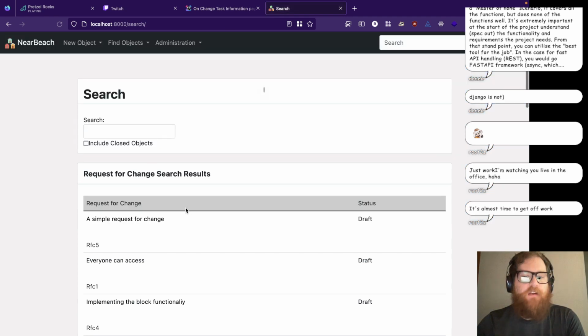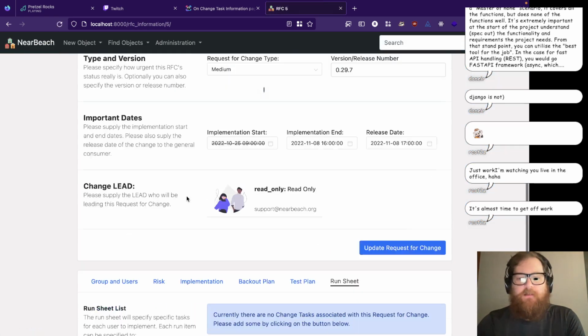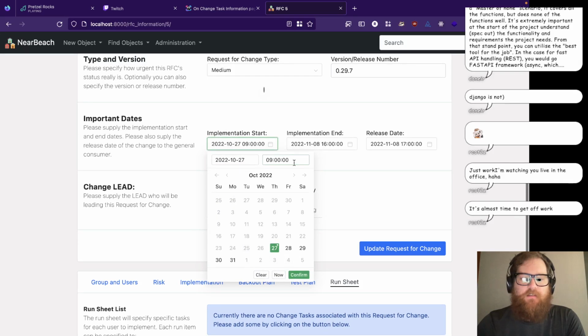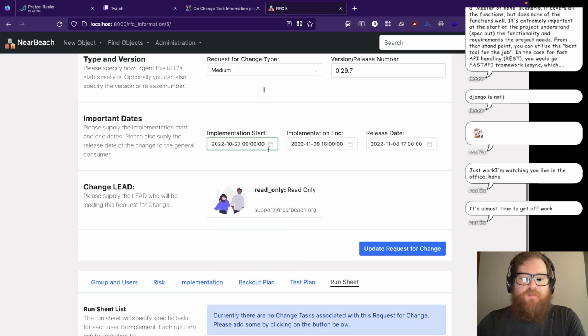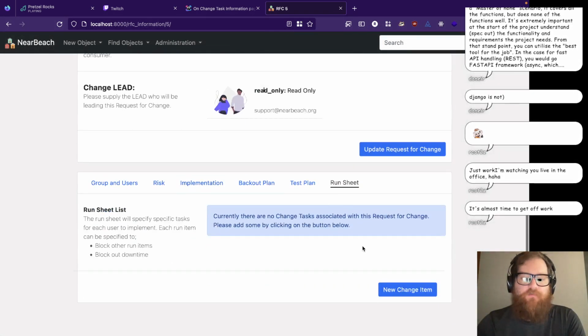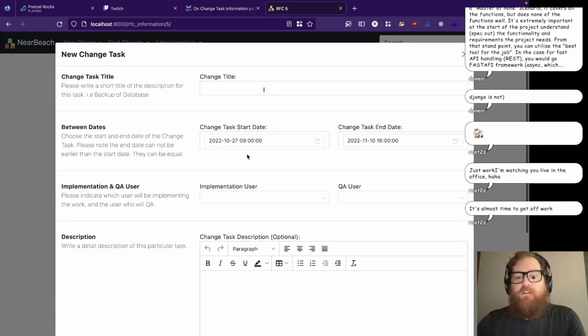So let's see if we've got an RFC that is in draft mode. Cool, this one will do. The start date will have to be in the future. Oh, that's perfectly fine. Update request for change. Okay, so run sheet, when we click on new task items, we'll need that information displayed here.